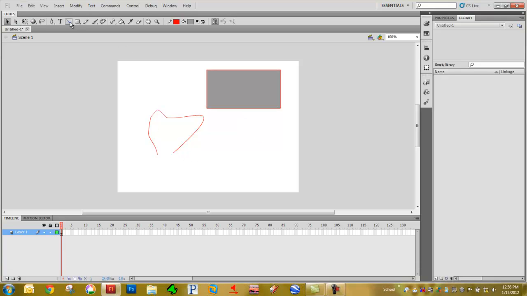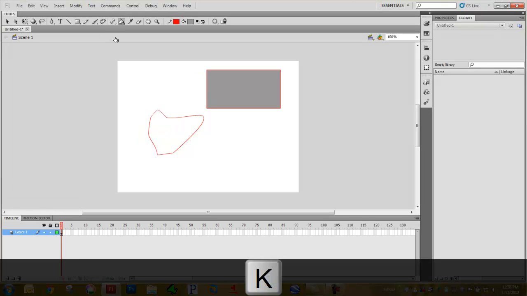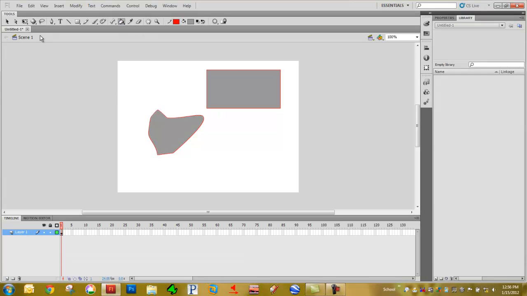So I can take the line tool and draw it, and then come in with K, which is the bucket right here, and fill it the same. And then like before, I can take points. Also A, which is the selection tool, what I'm selecting right now.